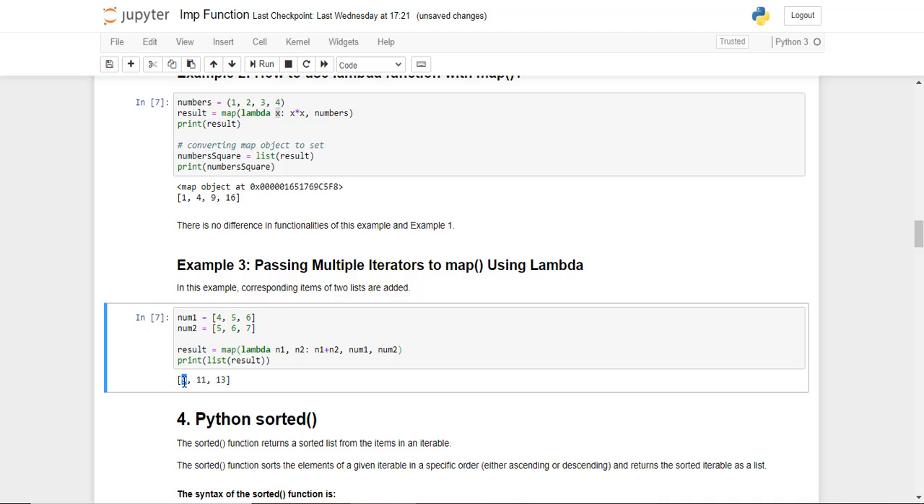So this time we printed out list directly, therefore it's in sequence. So you can see 4 and 5 are added. Next number 5 and 6 are added, these two over here, and finally 6 and 7 are added to give you 13. So this is all for this particular session.